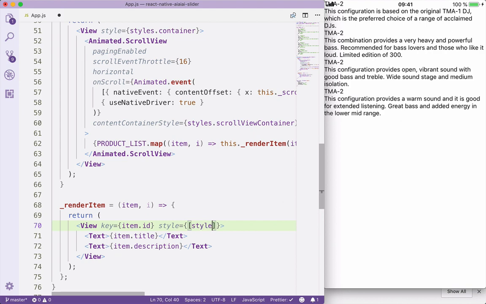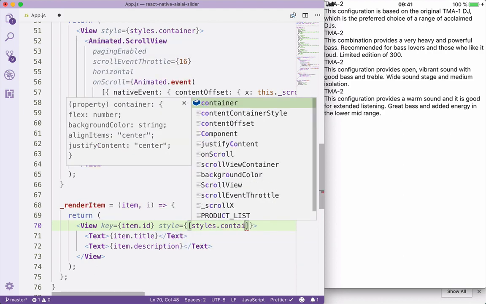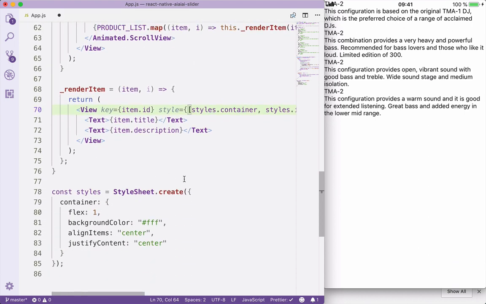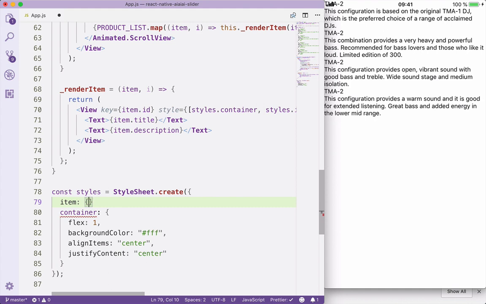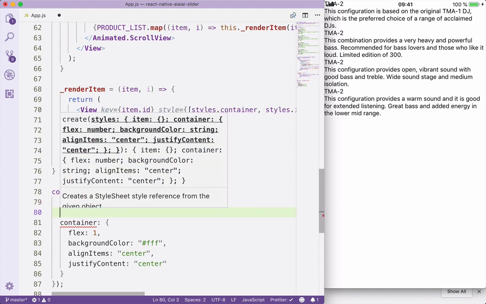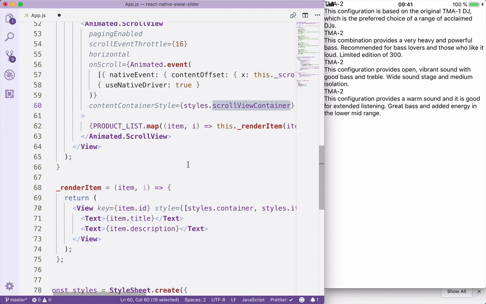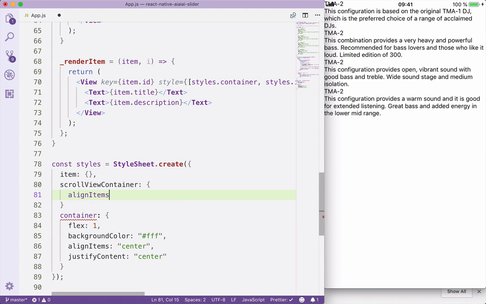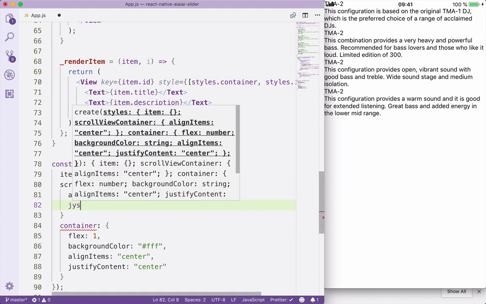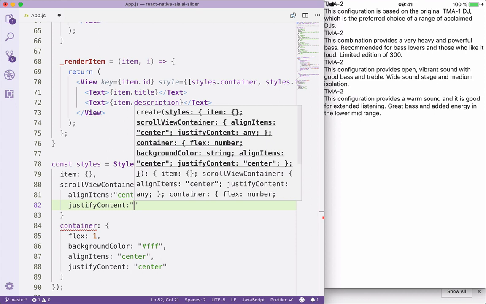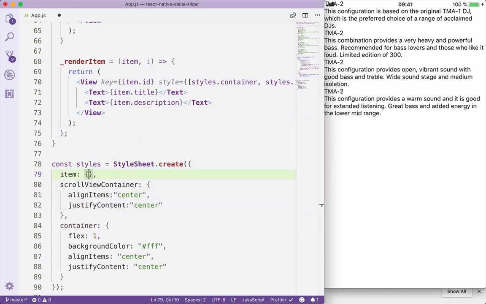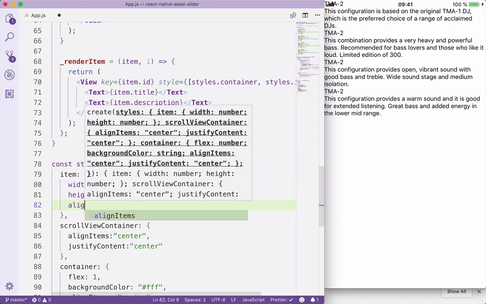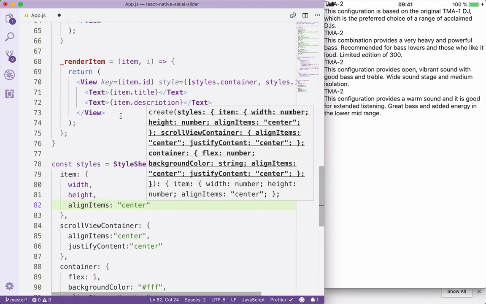And for each item we will also apply a different style. First is the styles from the container, and also create a new one, call it item. And also don't forget about this scroll view. This scroll view is going to be alignItems center, justifyContent center. For the item we want to make it full width and height, so we will have width, height, and alignItems to the center.